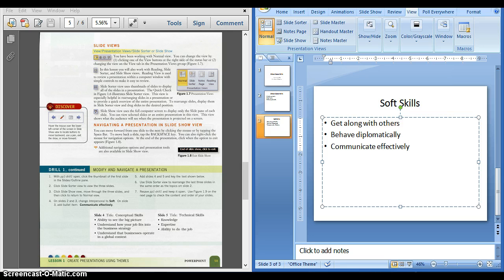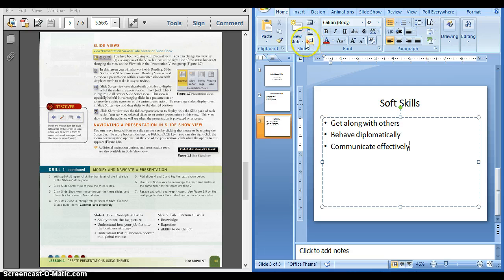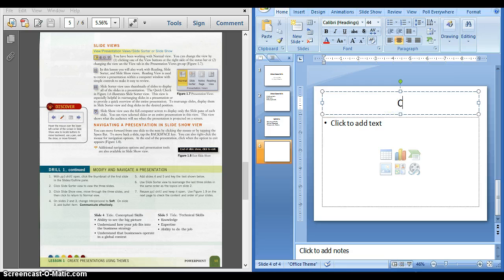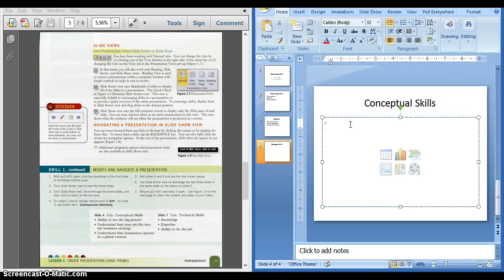Direction number 5 says add slides 4 and 5 and key the text as shown below. So I can just go home and new slide. And on slide 4, the title is Conceptual Skills. And it looks like it's a bulleted list. Ability to see the big picture.